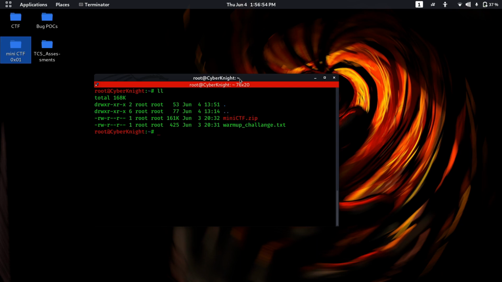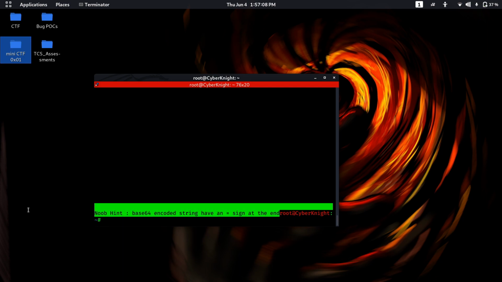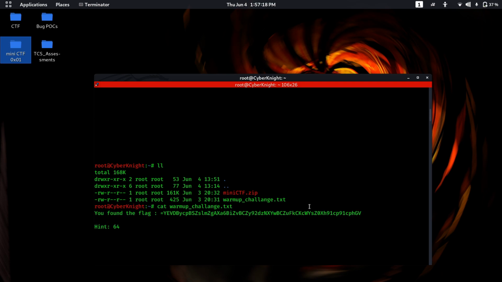Okay, we have two files. Let's start with the txt because it is a text file. We don't know what's inside the mini, so let's start with the txt. Okay, it gives us the flag hint, the challenge hint. Let's see what it contains at its upper part.